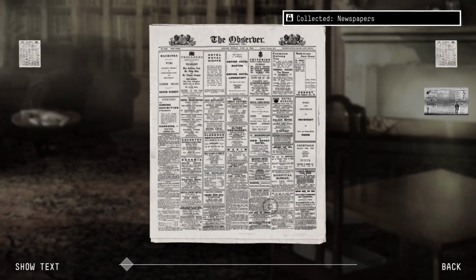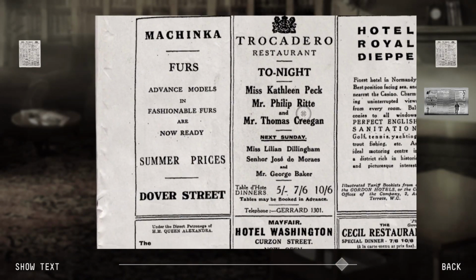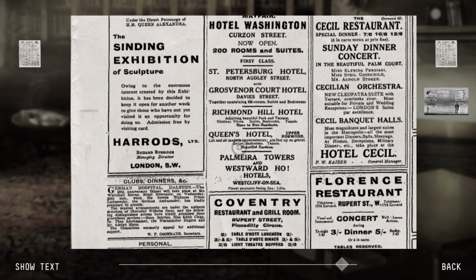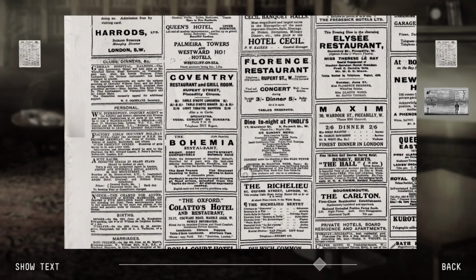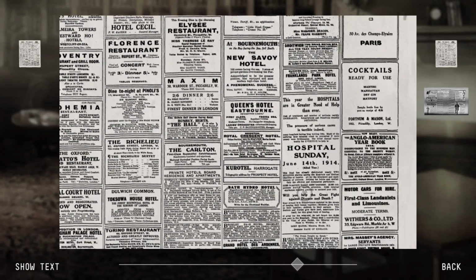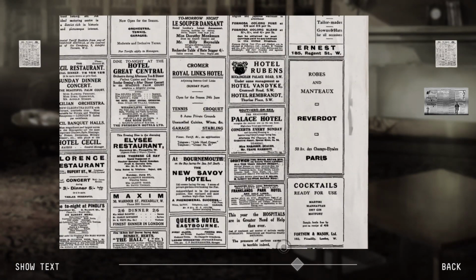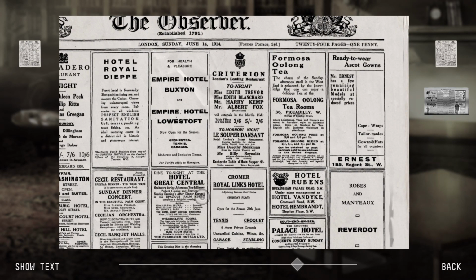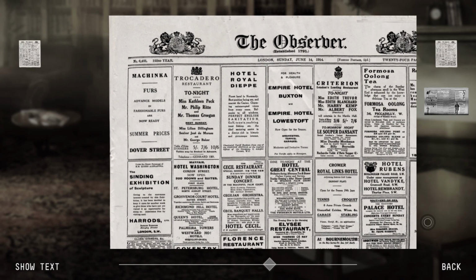We got the glowing newspaper here. What can we suss from what's going on? Buy some furs in Dover Street. There's a sinding exhibition. I don't know what sinding is. At Harrods. Wow. Coventry Restaurant and Grill. Bohemia Restaurant. Is there something in here I'm supposed to notice? Cocktails ready for use. Hooray! Don't know.